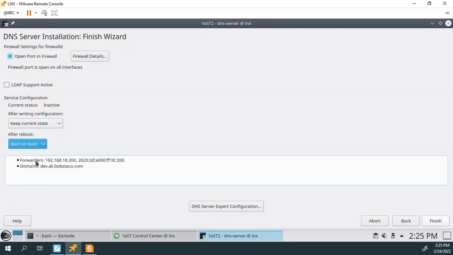So here we've got an overview of what we've got. We've got two forwarders set. Those look correct, and the domain that we've created is dev from our parent. If you go into expert here, what that'll do is it'll take you to the screen that will be your landing page once you get through with the wizard, and that's what that's about.